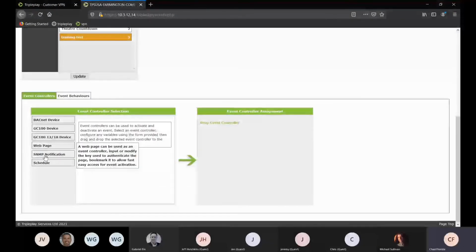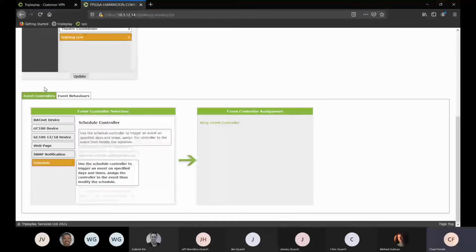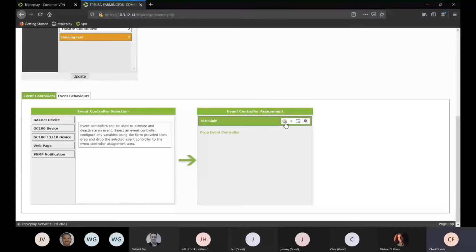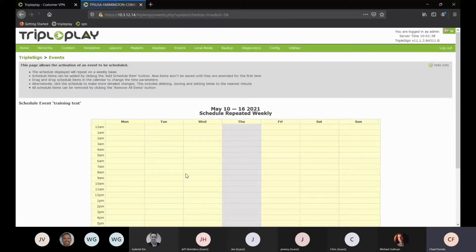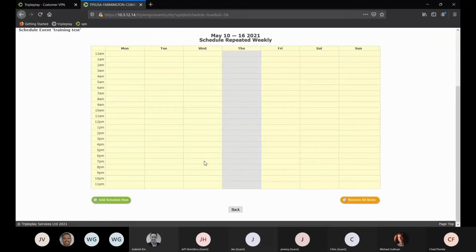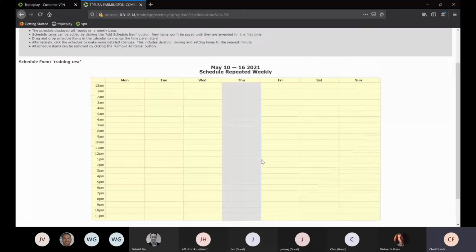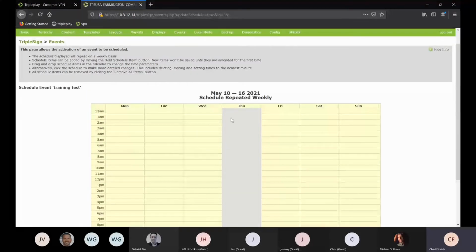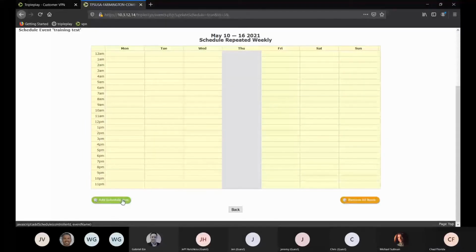So let's say we can try to do a schedule here. We'll select the schedule. We want to click that first and then drag it over. Then we'll click on this little clock icon right here. Now the events are scheduled on a weekly basis. You can add a schedule item here and have it scheduled to occur at 7 p.m. to 12 a.m., or we can minimize the time.